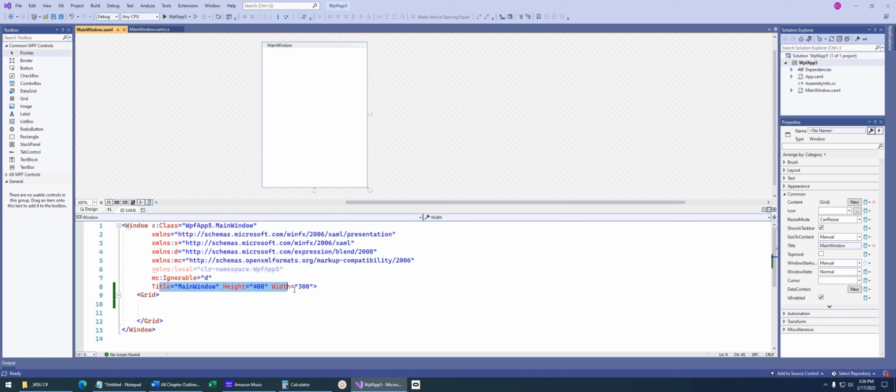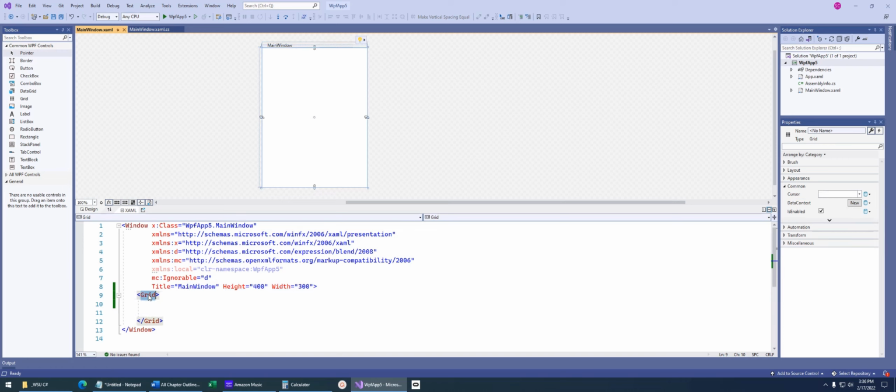Also, we have these various tags that we can set. Each control is going to have these tags, which are the properties that we set over here. This should be very similar to Windows Forms. Within our window, we need some sort of control to contain all of the sub-controls. Some of the more popular ones are the grid or the canvas.